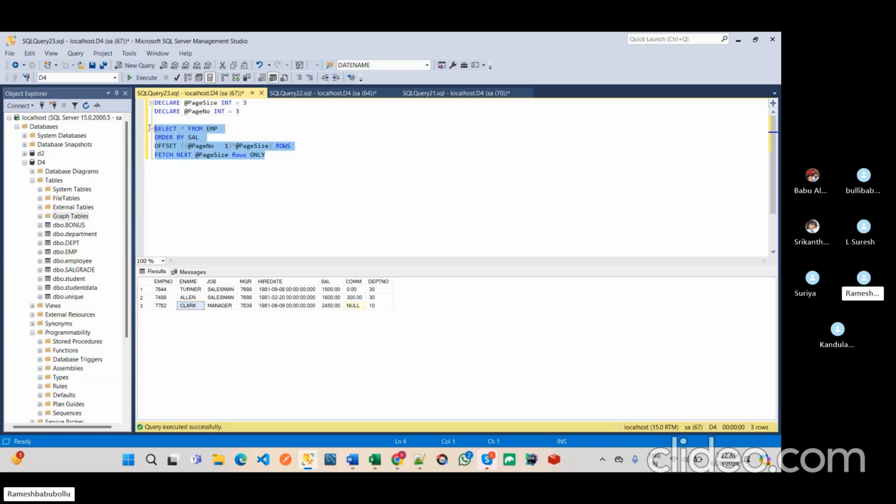So this is the important query which we can use in real time. Imagine that the page number and page size are parameters for the procedure. You just write this logic in the procedure, then it can produce the result.